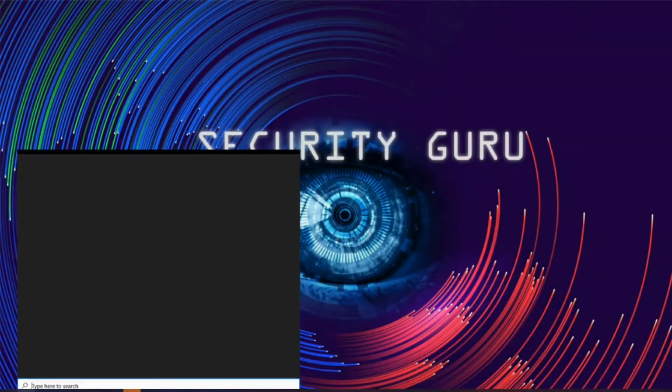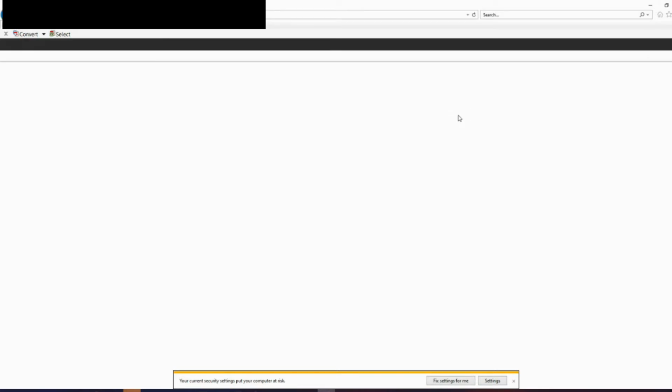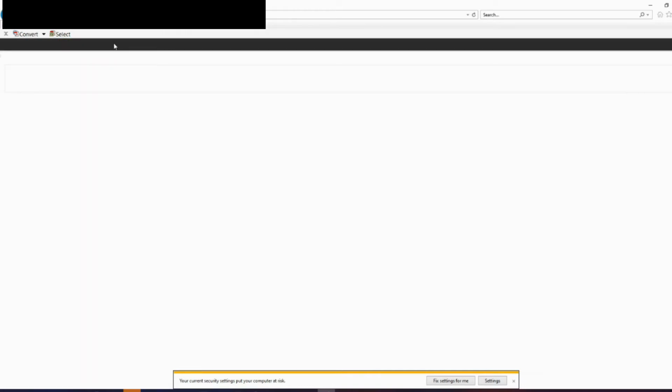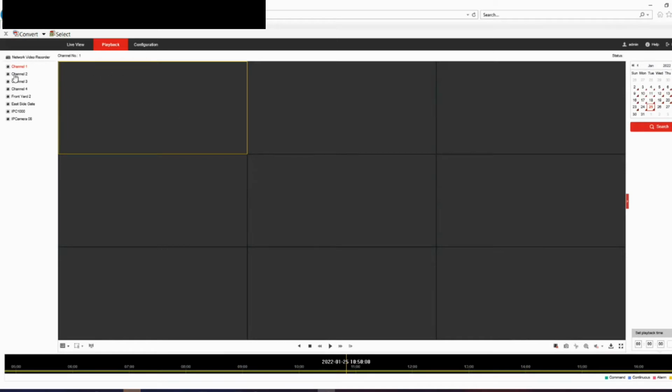First, we'll open Internet Explorer. You enter your local or remote IP address. Enter your username and password. Once in the system, you just click on the Playback tab. Here you'll select the camera that you would like to play back.